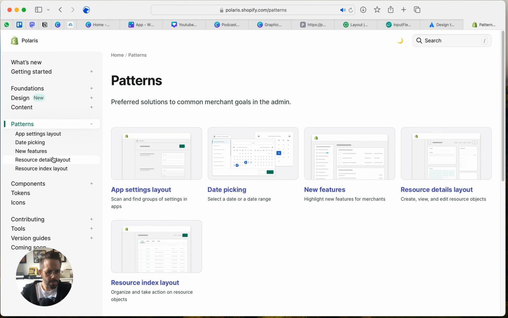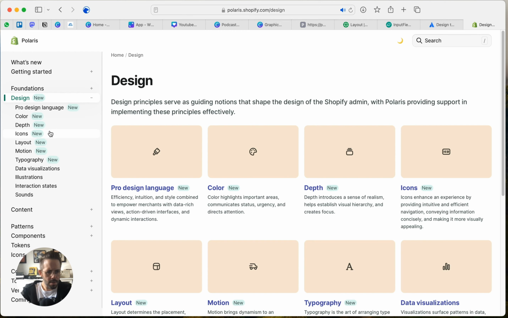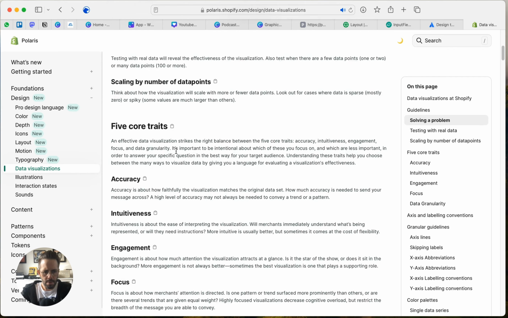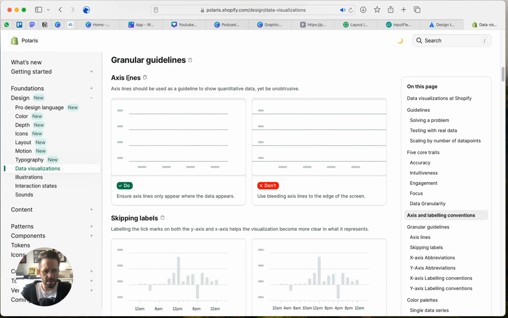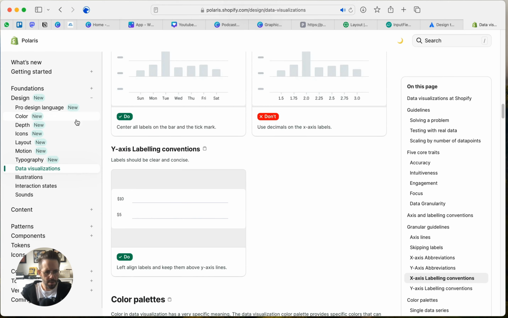What patterns have they got? Content. I'm surprised with someone like Shopify, they've not got something for like charts and graphs. So data visualizations, here we go. Here we go. Okay, right. So it's got some language about how to use them. So where are these things? Skipping labels. Okay, so it's giving you the rules of charts. Where are the actual visualizations though?